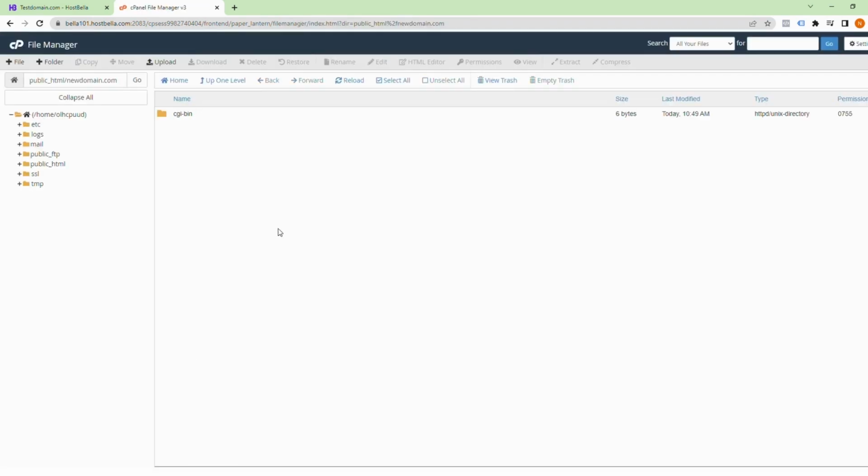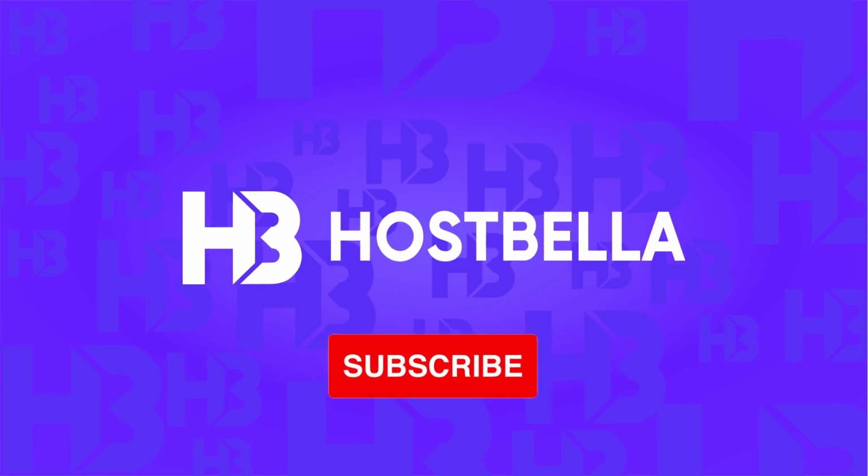For now, if we click on the File Manager, you will be able to see the root folder for the newly created domain. And that completes adding a new add-on domain on your Hostbella account.